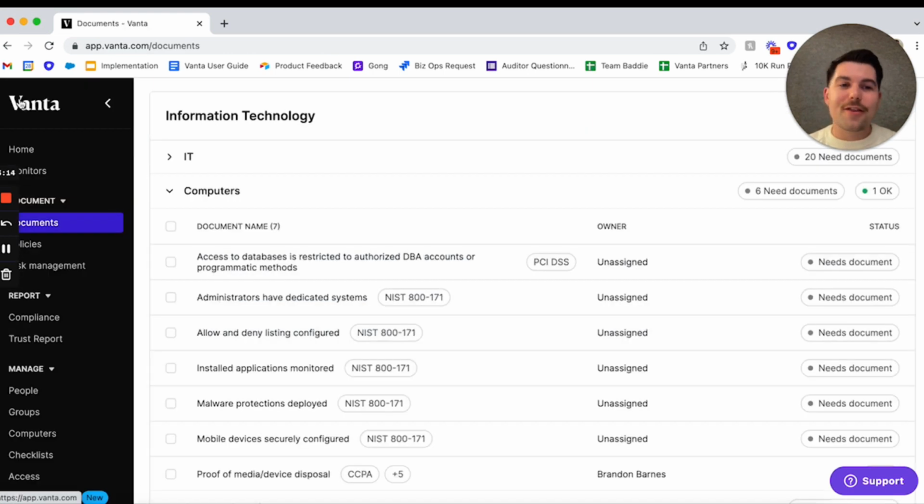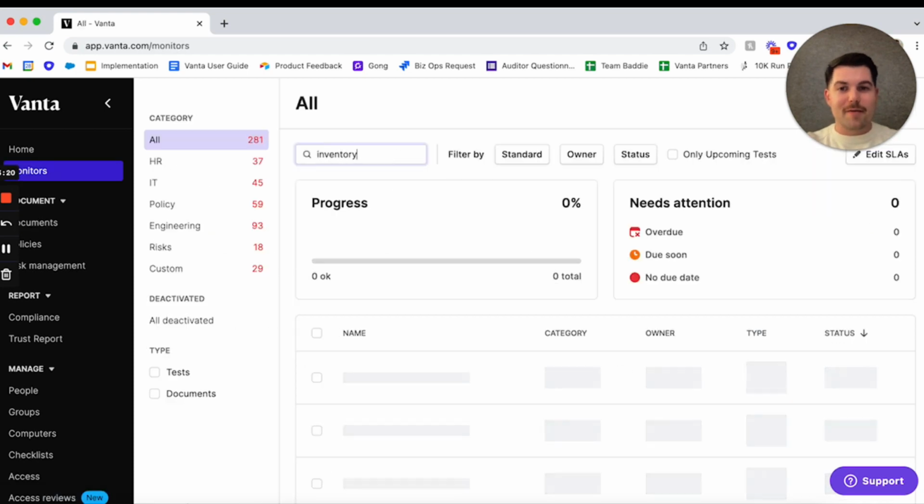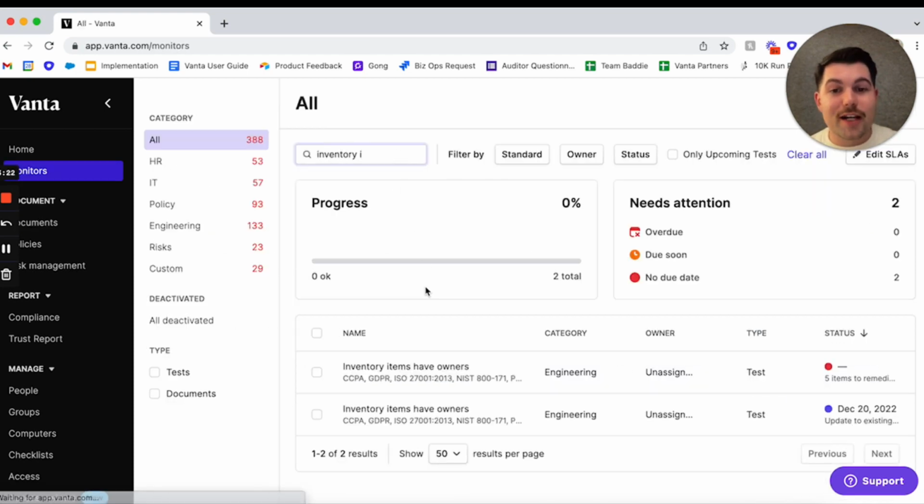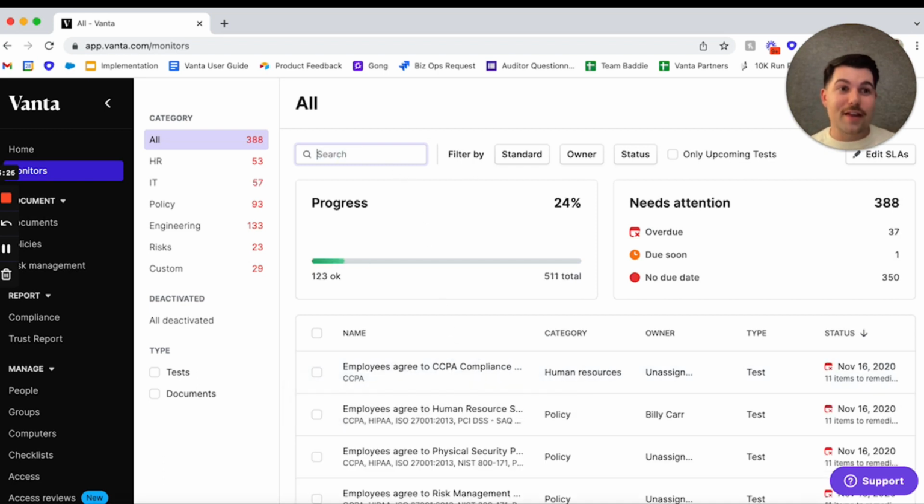All right, and then the third thing that I wanted to cover is inventory. So under your test page, you may be familiar with inventory items have owners and descriptions. Well, we know that these can be quite noisy because new instances are being spun up, usually at least weekly, if not daily. So how do we manage those?